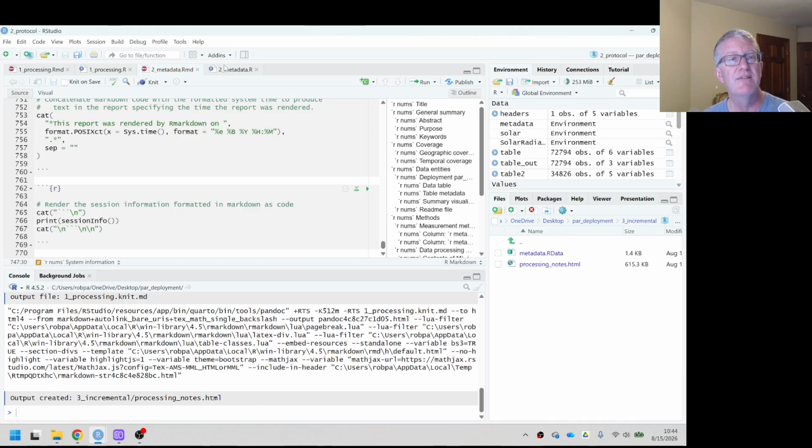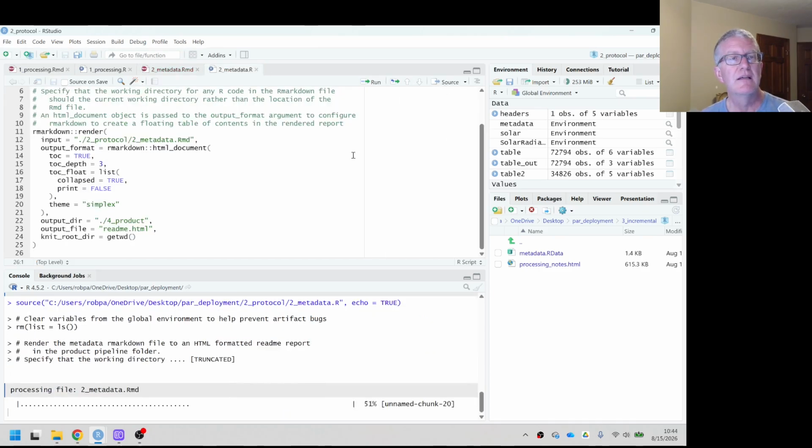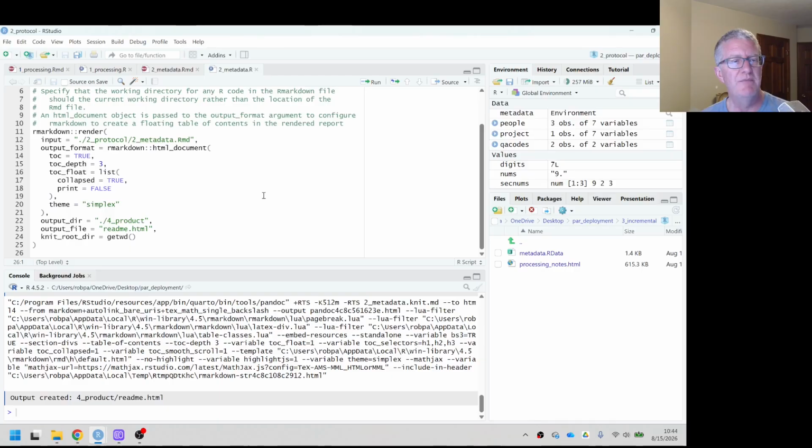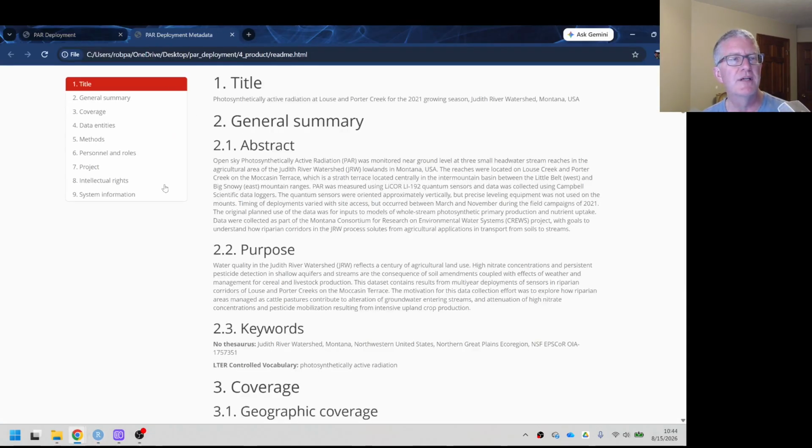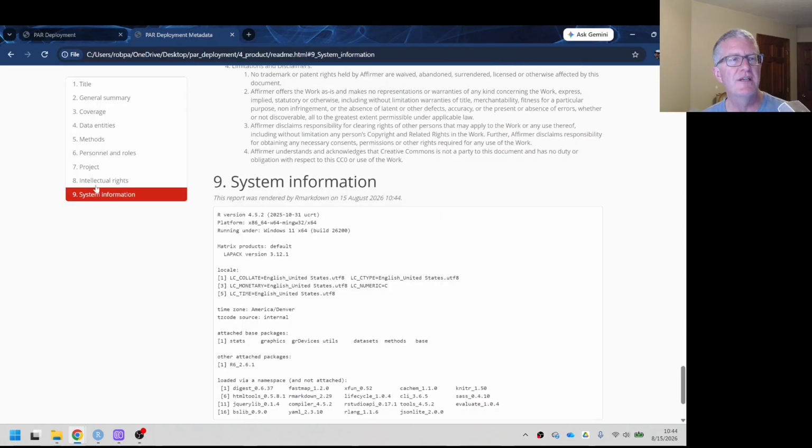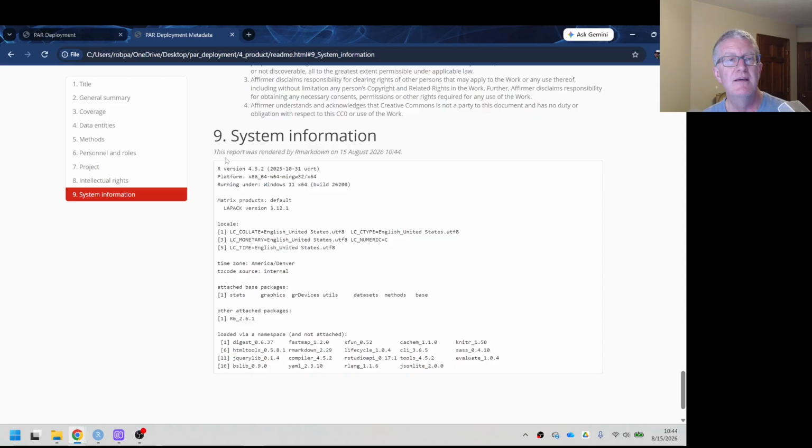So if I save this and render my README file again, I can then go to my product, open up my README in a web browser, go to the system information. Again, it's automatically numbered it as section number 9. And same idea, we're going to have when it was last rendered and also that session info information.